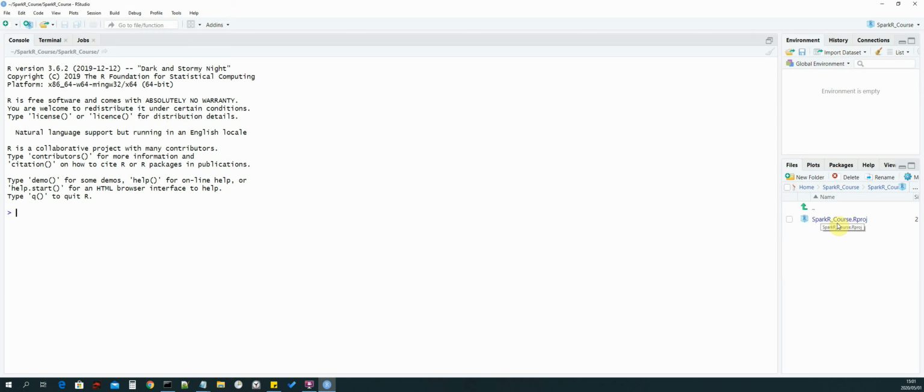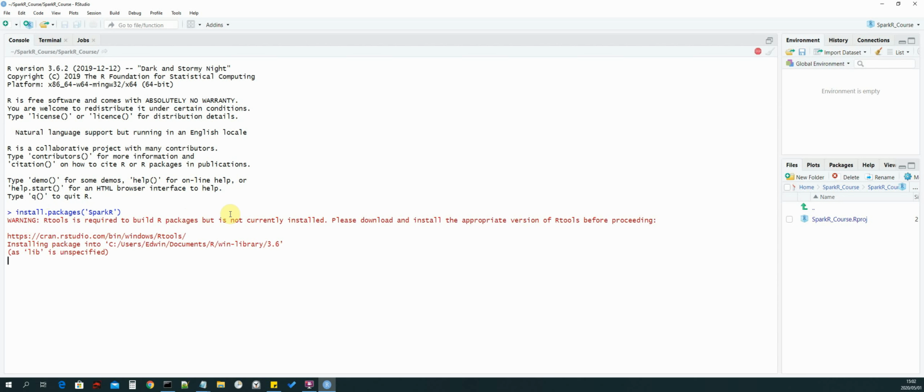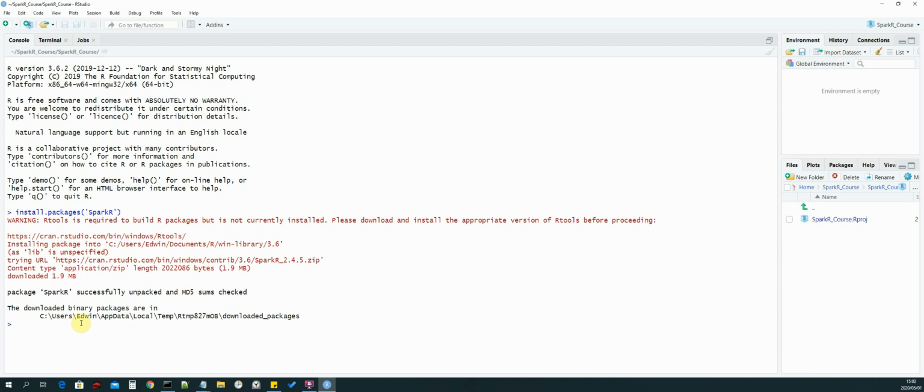Okay, so once you can see your project in the lower bottom pane, we can now install the SparkR library. So in the console, we type the command install.packages, and then in quotation marks, we will be installing SparkR, and then press enter. Okay, so now the package SparkR is installed.